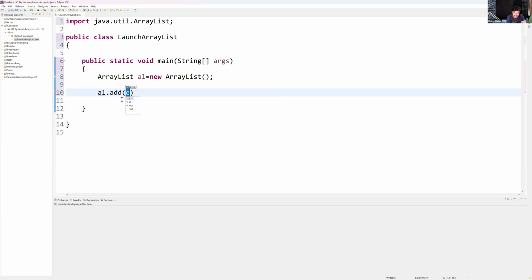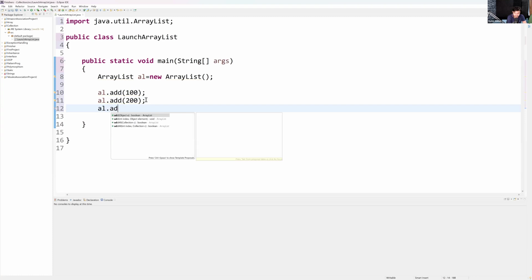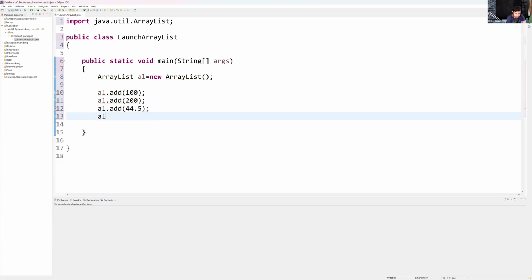I will say here maybe 100. Al dot add 200. Guys, I can add only one type of data, which is integer here. No problem. I will say al dot add 44.5, a double type of data. Al dot add, for an instance, Anil. That means can I add string type of data here? Yes, of course. Why not? Al dot add, I will just say here T.